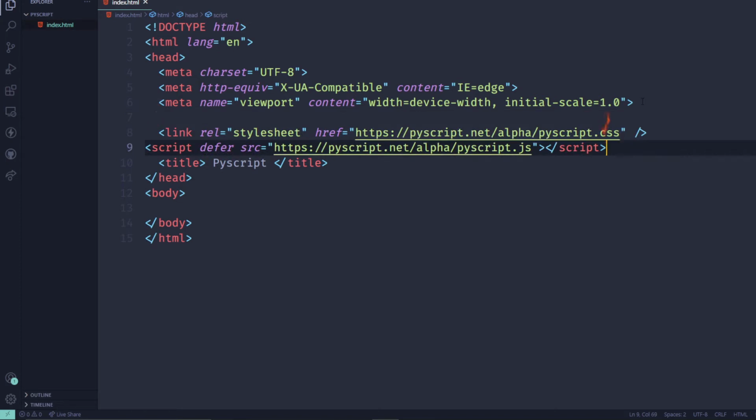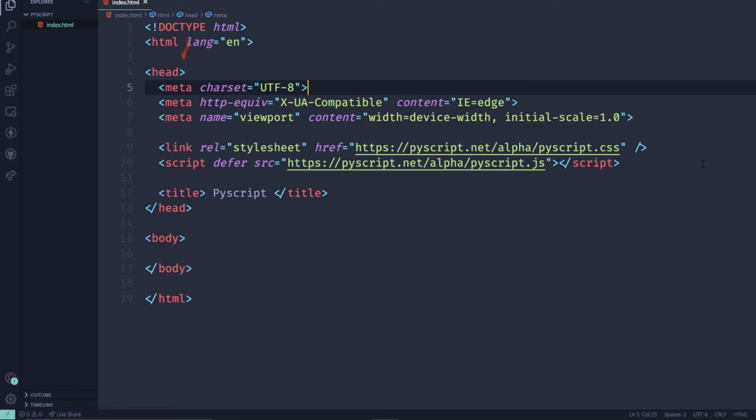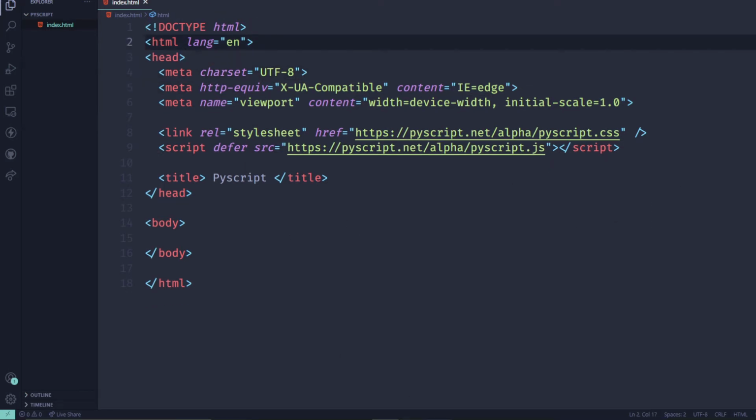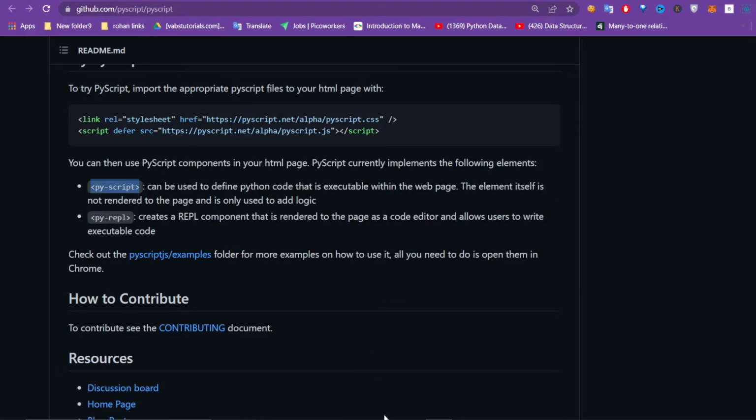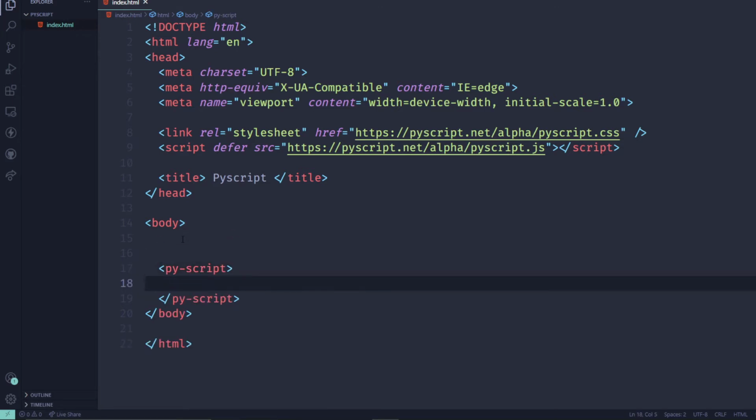I paste it here, just format the document, and okay, fine. And now the next step: copy this PyScript tag to the bottom of the body, paste this PyScript tag, and there, now you can write Python code.